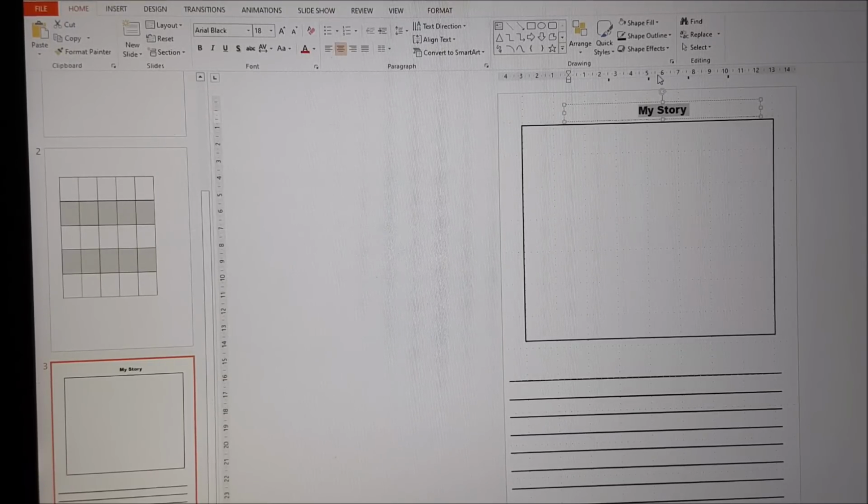Oftentimes it won't line up correctly, especially if you've got a shape on there, so I'm just going to move it slightly to put it where I think is more accurately the center. You'll see that red dotted line that comes up as well. I might actually underline it as well, so I'm going to highlight it and underline it. Okay, so there we go.